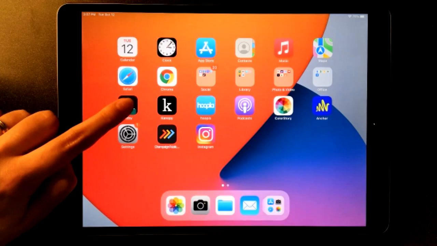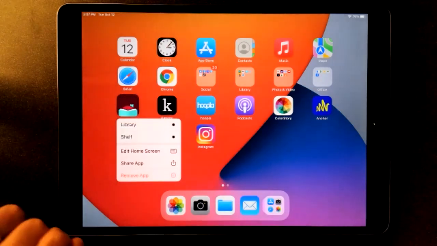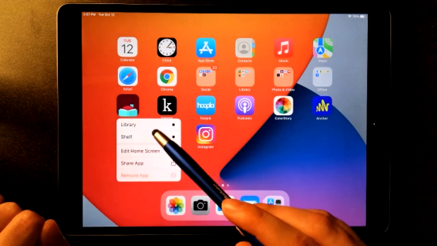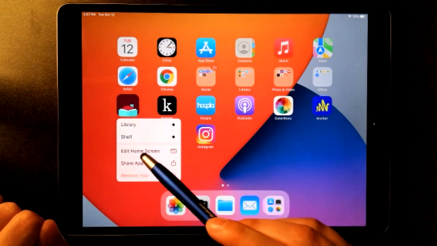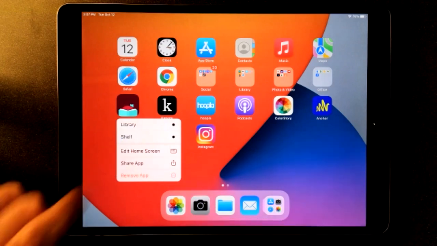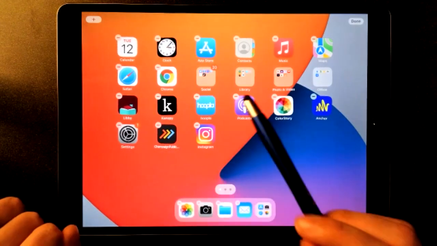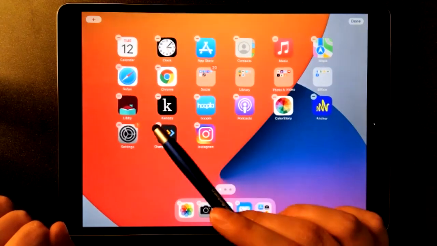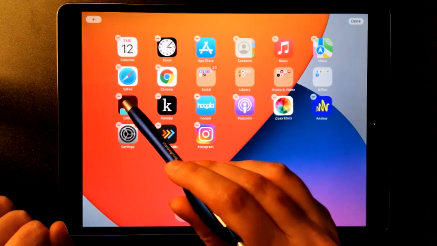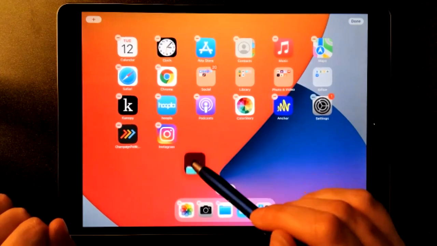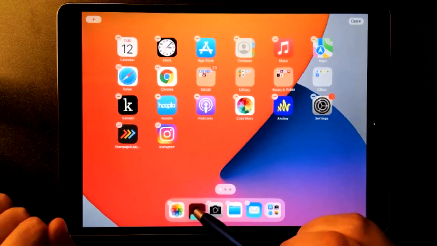So I'm going to tap and hold on Libby, and it's going to pop up with this menu here, which will let me do a couple things. If you see this button here that says Edit Home Screen, and I tap on that, that's going to start my apps jiggling. So when my apps are jiggling, that means I'm able to move them. So then I would just tap and hold, and I can move them to a different spot. I can move them down to my dock.